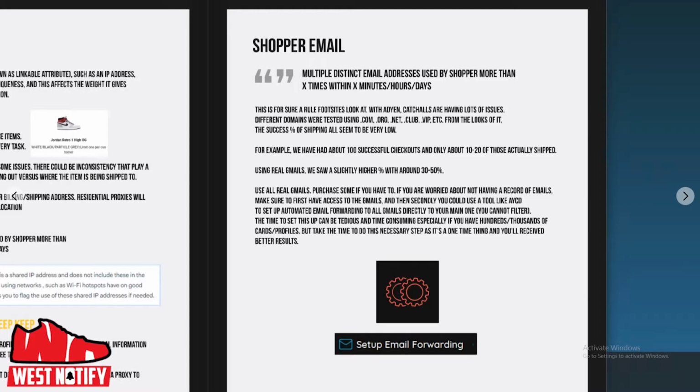Dot vip, I had one. I used to use it with privacy cards, but it hasn't been working as well, so I got rid of dot vip long ago.